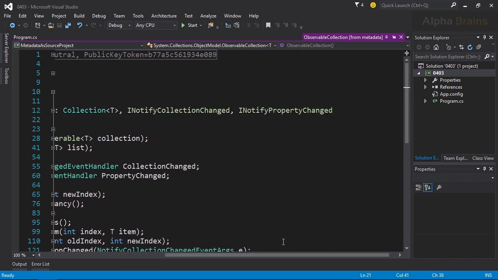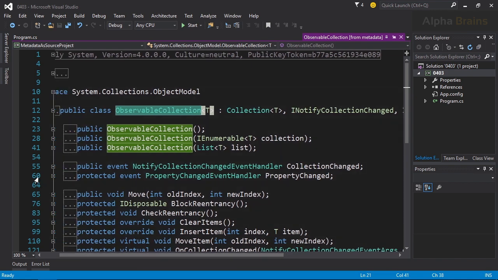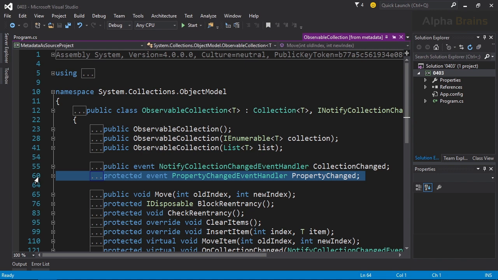The second interface is INotifyPropertyChanged, and this defines an event called PropertyChanged. Now, the PropertyChanged event is protected in the ObservableCollection class. So you only have access to it if you are inheriting from ObservableCollection. In fact, you can see it right here on line 60. So for the most part, the ObservableCollection of T is straightforward. It's easy to use, and you can use it anytime that you need a collection that notifies you when it changes.